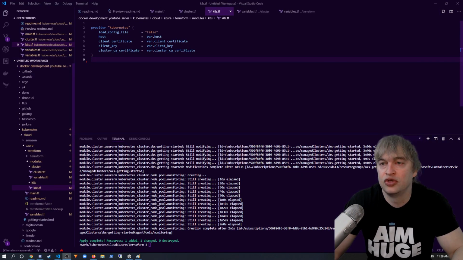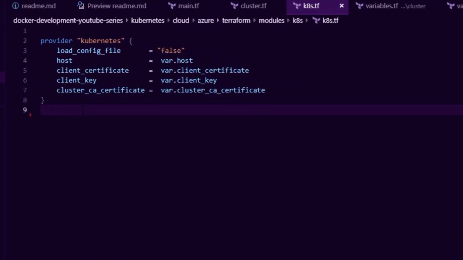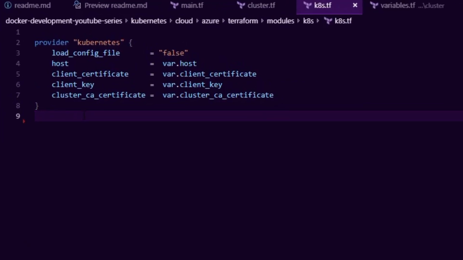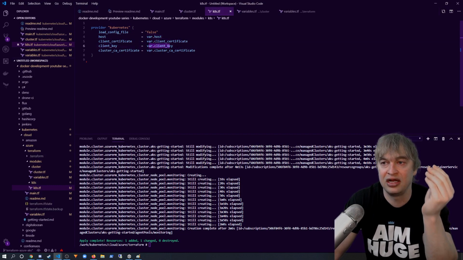So what we're going to do is create our first file, and we're going to call it the Kubernetes provider, and this needs authentication details. So how do we want Terraform to authenticate with Kubernetes? There's a few ways to do that, but the easiest way is to tell it not to load a config file, and we're going to pass the host of the API server of AKS. We're going to give it the client certificate and the client key and the cluster CA certificate of AKS.